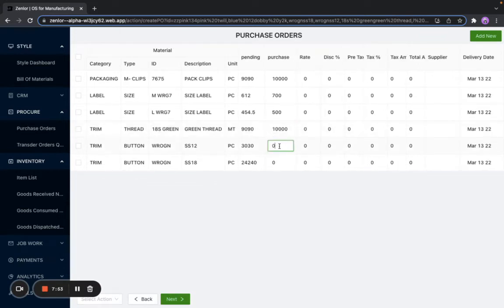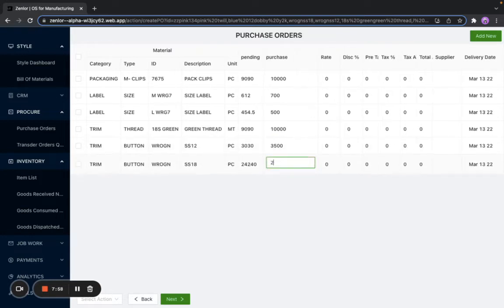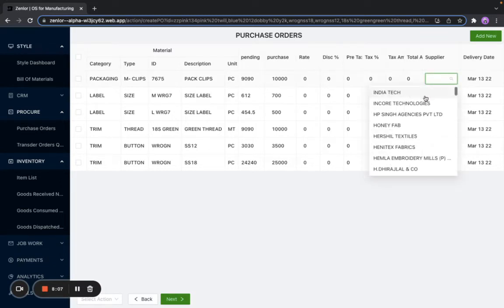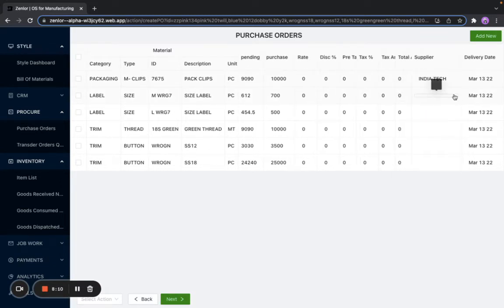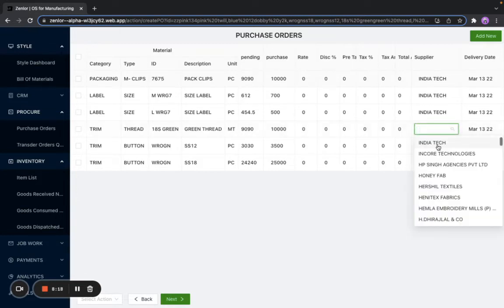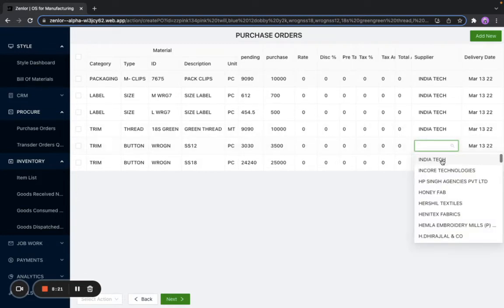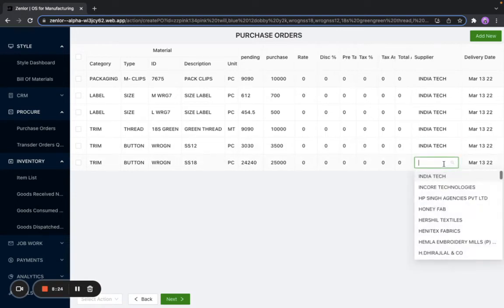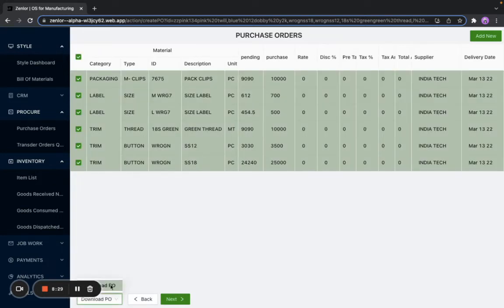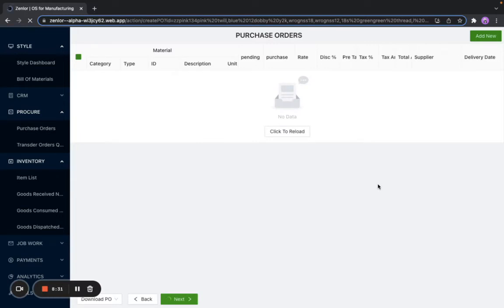So let me just quickly put the quantities which are greater than the required quantities here. Right. And I'll skip adding the rate and everything, it's not necessary. And this time I'll choose just one supplier for all of these, just for simplicity. Right. Select all the materials. Again, one click to create a PO.